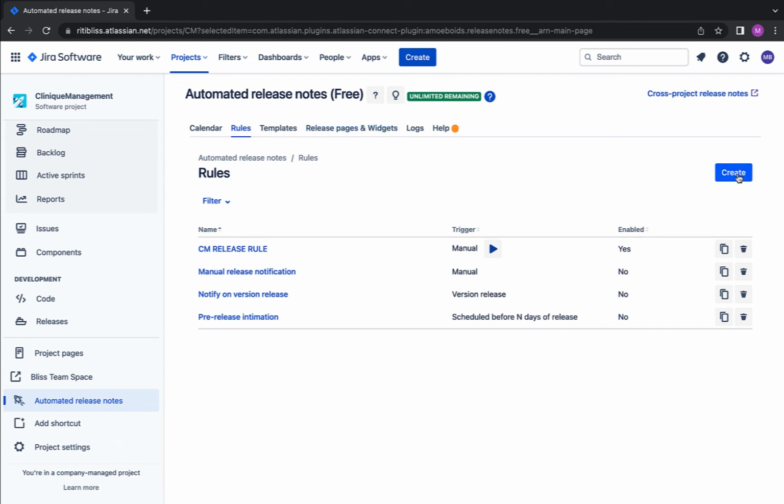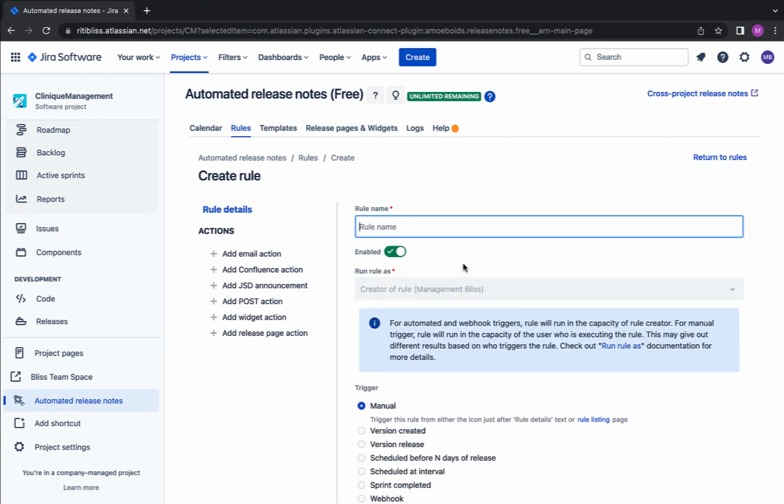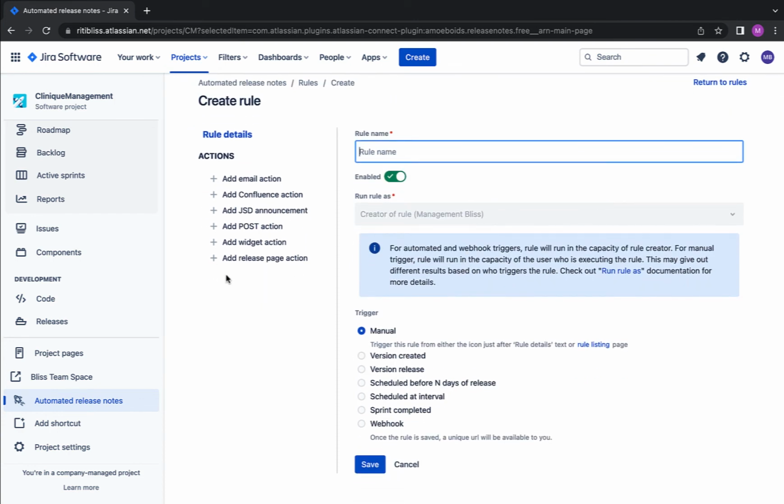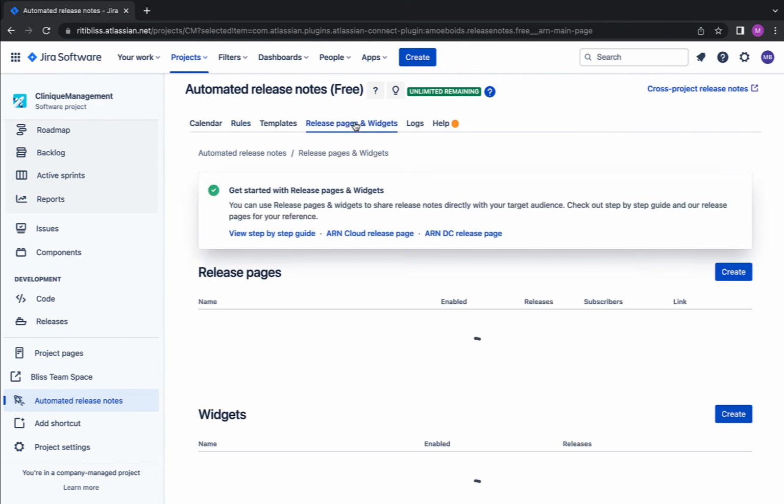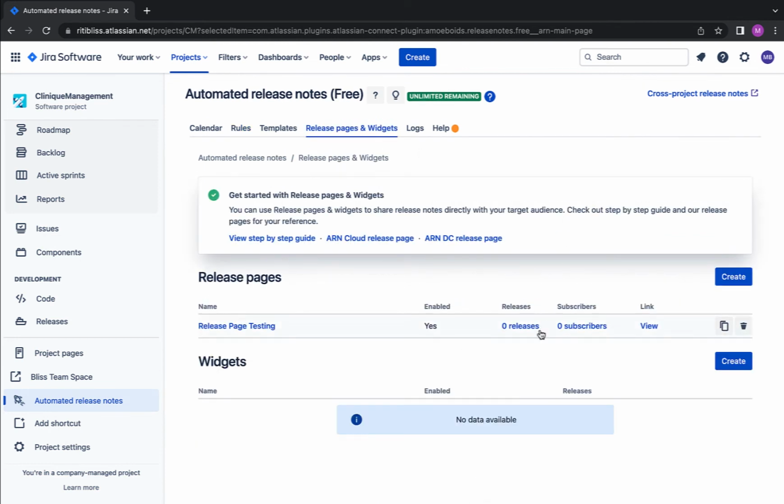Just for demonstration purposes, I'm opening this create rule, and here we see that we have an add release page action. So if you create a rule and you add a release page action over here, then whenever this rule is run, you will see a release page created over here. For example, here it is 0 releases.